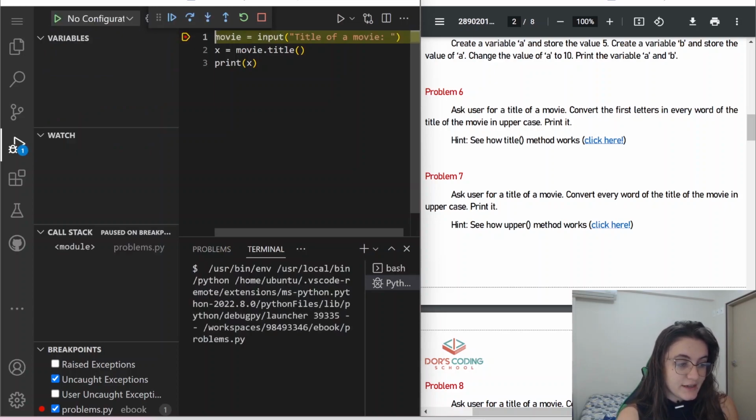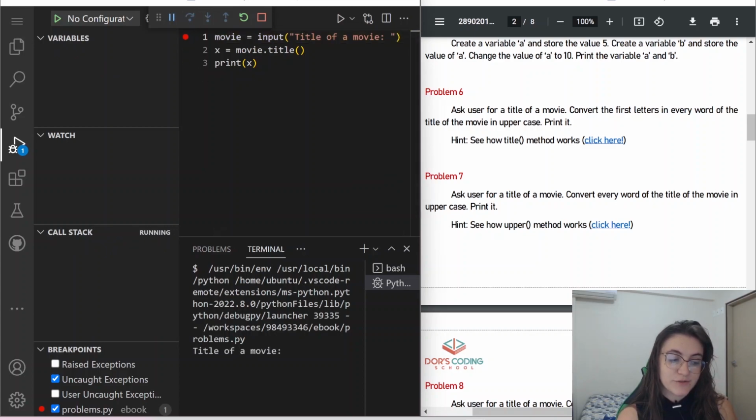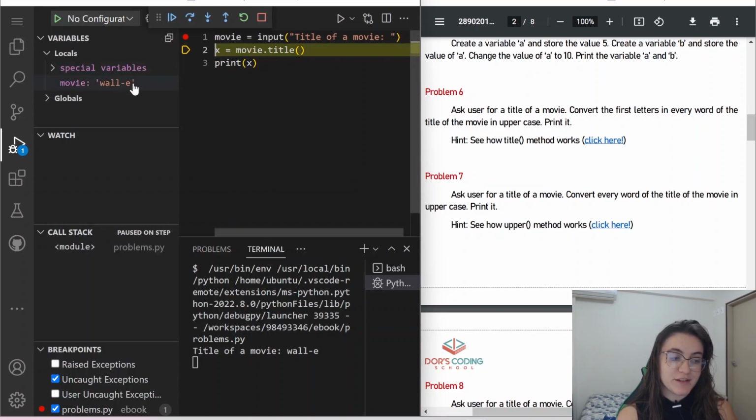In the first line, we have movies equals input title of a movie. So when we run this, we're going to ask the user for a movie. For example, I'm going to put here Wall-E, a movie that I like. Once I click enter, the variable movie is storing the value Wall-E, okay?